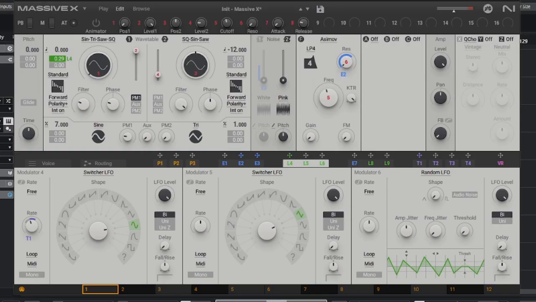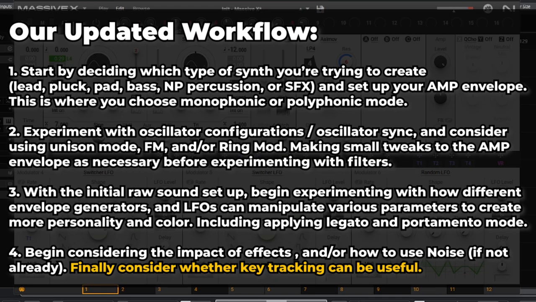Now, before we end this video, we need to take a moment to address how this step can fit into your general workflow. First things first, start by deciding which type of synth you are trying to create. Lead, pluck, pad, bass, non-pitch percussion, or sound effects. And use this as a guide to set up your amp envelope. This is also where you could choose whether your instrument should be monophonic or polyphonic.